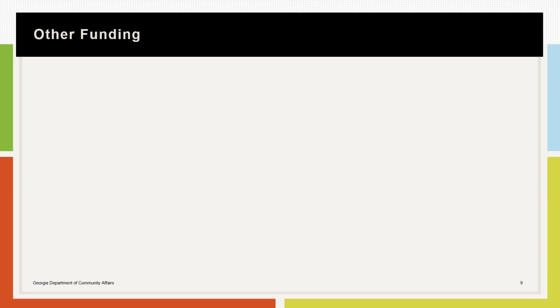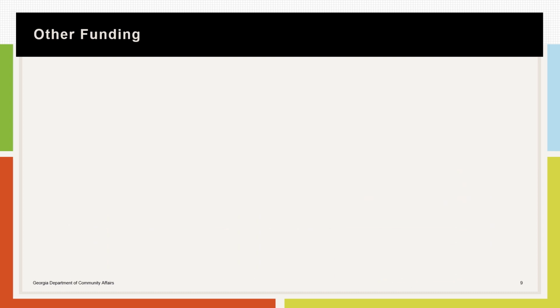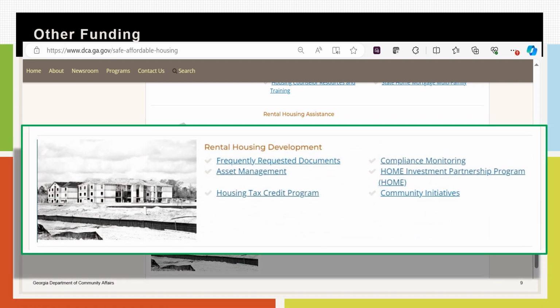To access the supplemental AOC form for other funding, or for other funding layered with LIHTC, go to the DCA website at www.dca.ga.gov. On the landing page, click on the tile that says Safe and Affordable Housing. Next, it will take you to this page. Scroll down about halfway till you see the section that reads Rental Housing Development. When you reach the Rental Housing Development section, click on the link that says Compliance Monitoring.